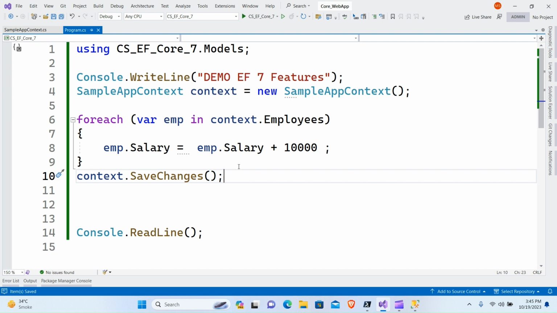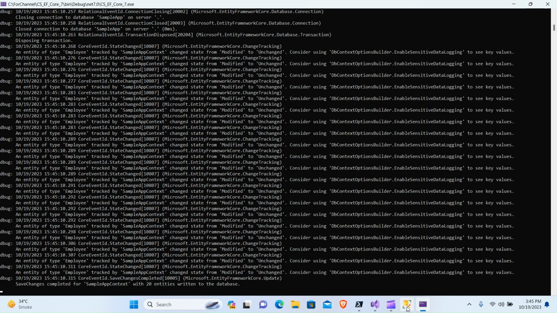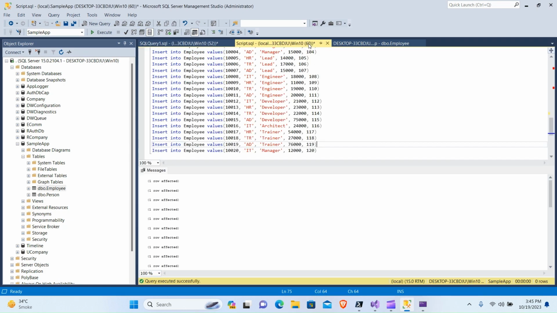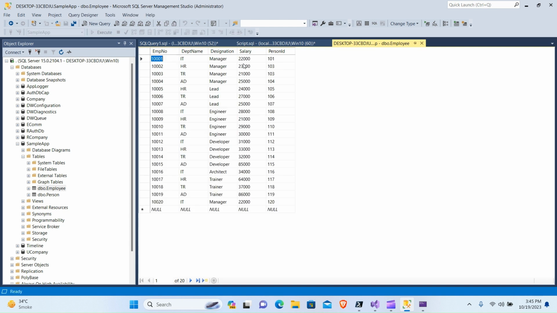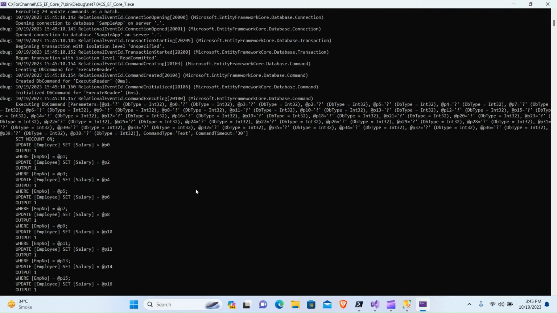Of course, the code is going to work perfectly, no doubt about it. When I run this, the execution takes place, and you can see the salary got updated. 12,000 has become 22,000, and the same for all. But if I take you back to the log here, you see that multiple update statements got generated.